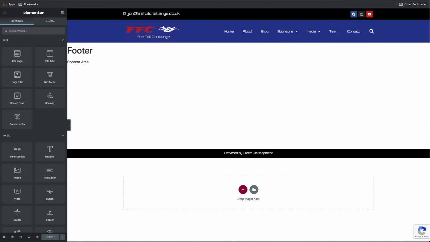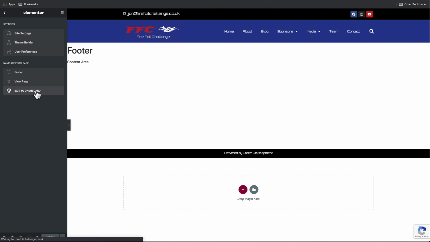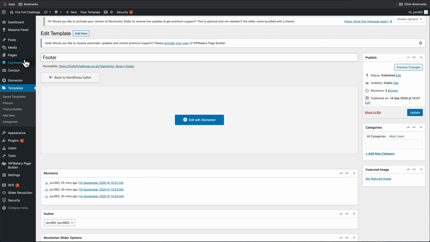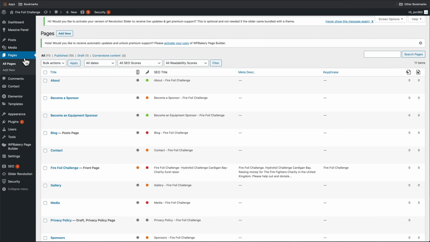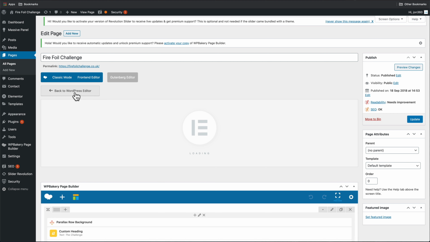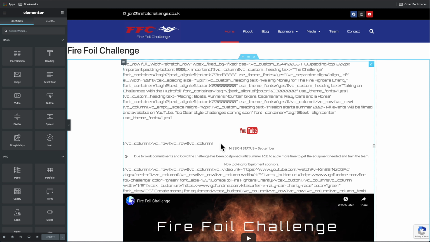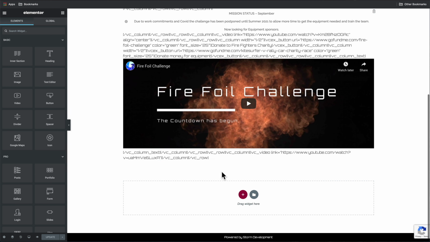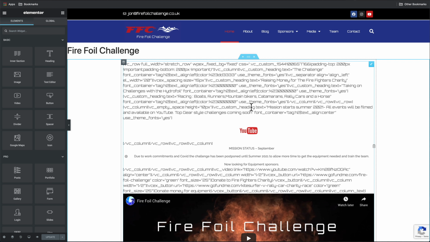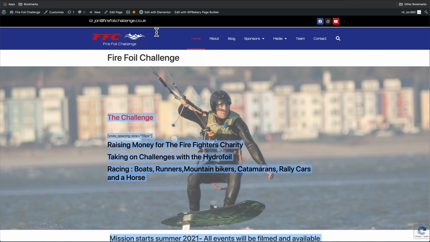Now what I'm going to do is go to exit to dashboard, pages. At the moment you can see edit with WP Bakery Builder. Press edit. What we want to do is press edit with Elementor. It's going to put the Elementor content above the WP Bakery. You see there what it's done. There's your WP Bakery content in some weird code. All we need to do now is look at the page and think, what do we need to do in Elementor to get the same result?